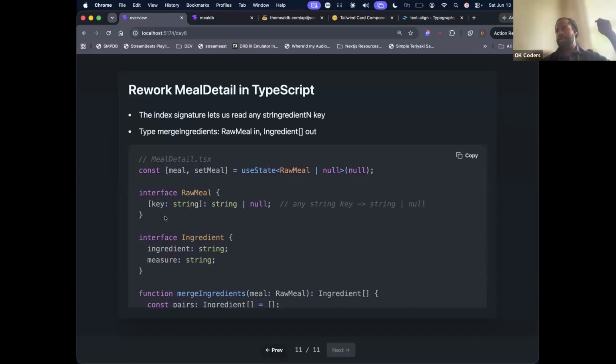Okay, yeah, here it goes. This raw mill. So we have this raw mill interface. It's using an index signature. What this is doing, and you see it's using a union as well for a string or null, because we know that it's going to be a string or null coming from the ingredients, right?